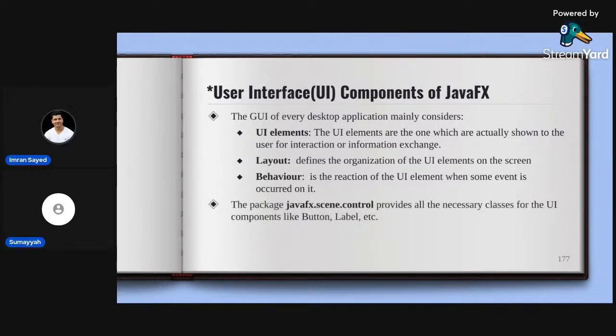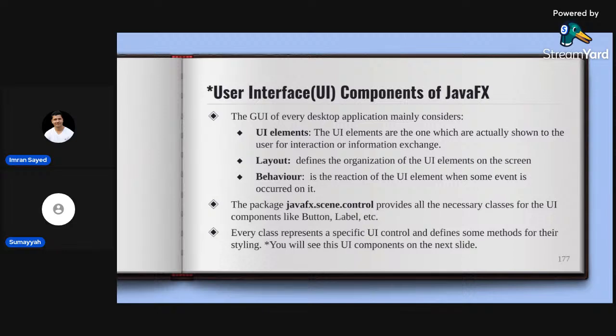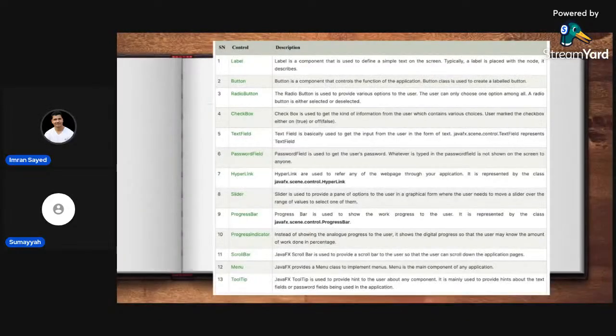Now, talking about the UI components, the package javafx.scene.control provides all the necessary classes for the UI components like button, label, etc. Every class represents a specific UI control and defines some methods for styling. Let's see what those are. So we have label. Label is the component that is used to define simple text on the screen. Typically, a label is placed with a node it describes. Button is a component that controls the function of the application. The Button class is used to create a labeled button.